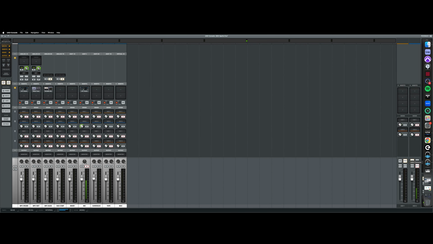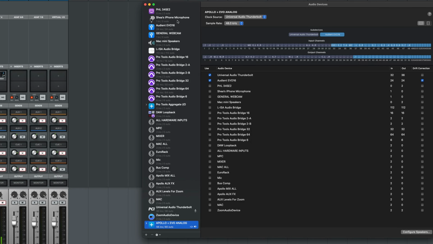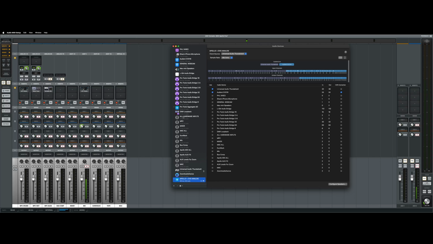If I just come over and open up my Audio MIDI Setup, this is just looking at the audio devices. You can see here on the left, I've got all of these different possible audio devices, many of which are sort of internal devices, I suppose, or virtual audio interfaces made with something called Loopback. But at the bottom here, I've got one called Apollo and Evo Analog.